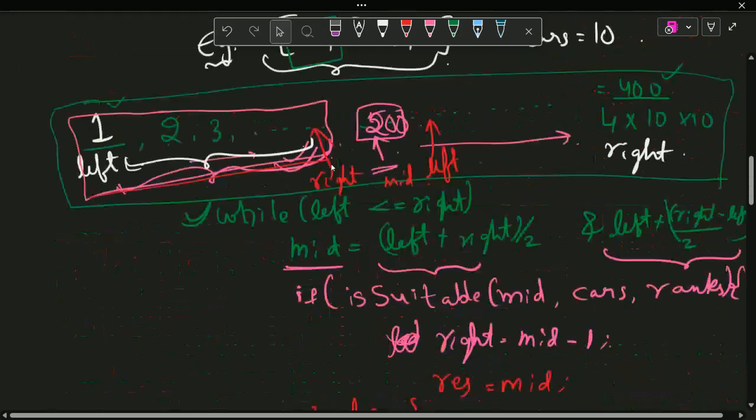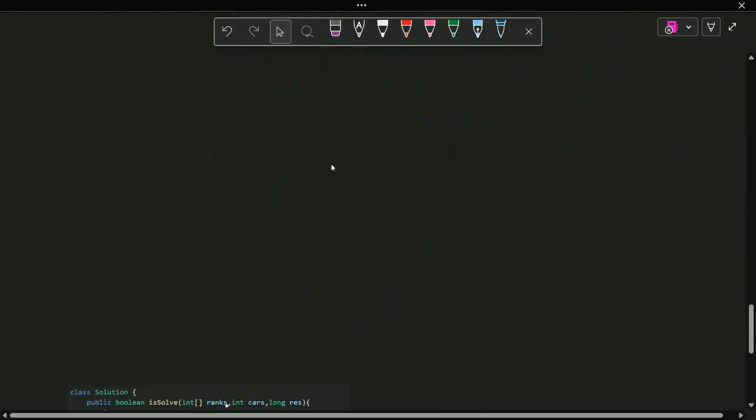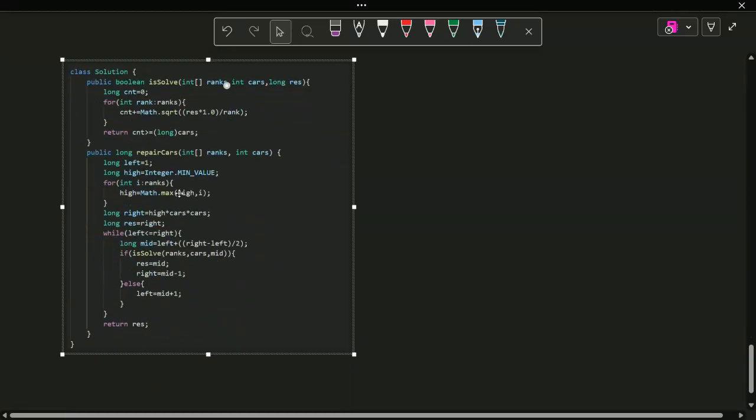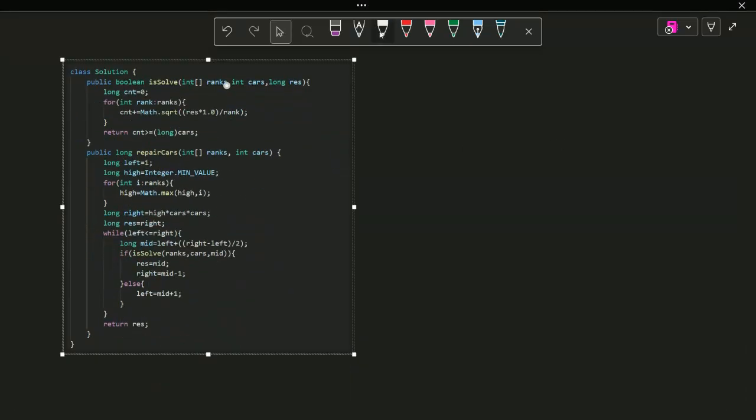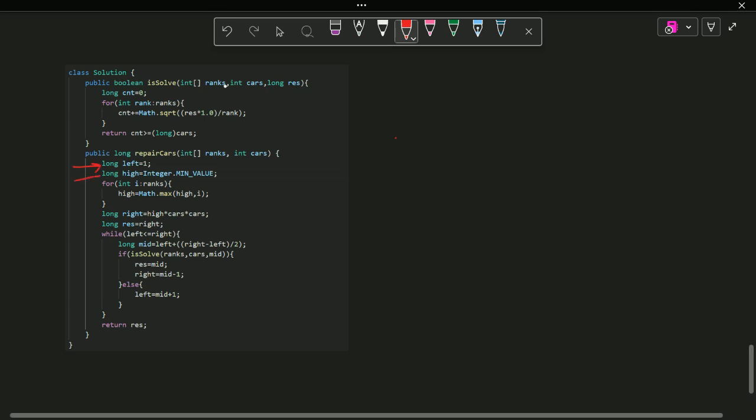Let us see the code. The code is similar. I have discussed pseudocode here. It will be in the syntactical form. You can see that initially left is initiated with 1 because it is the minimum, and right is initiated with integer minimum value.